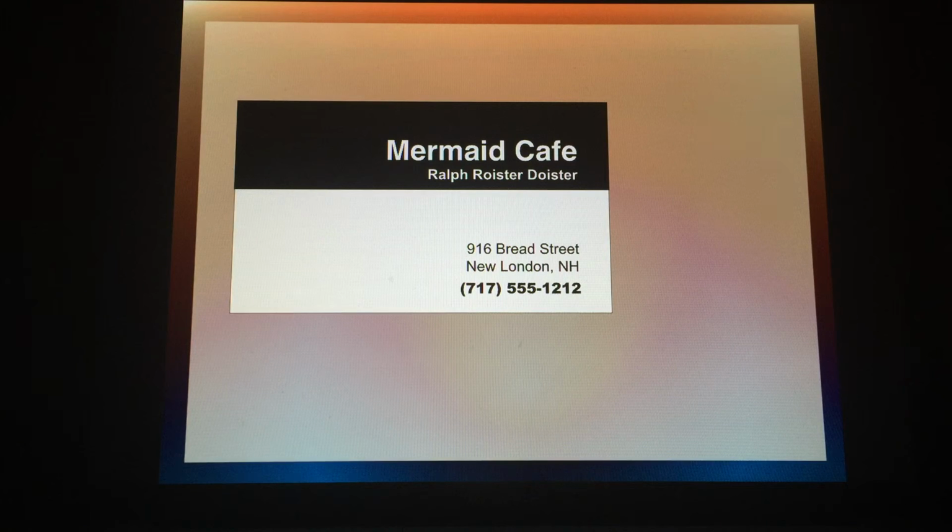Let's make the Mermaid Cafe and Ralph Royster Doyster in white and put the black background. Now that has got a stark contrast. It grabs your attention. What else can we do? Well, we have this big old white area and a big black area. It looks kind of plain. The card would be looked at, but it may be tossed quickly because it's not really grabbing our attention. It's kind of boring.